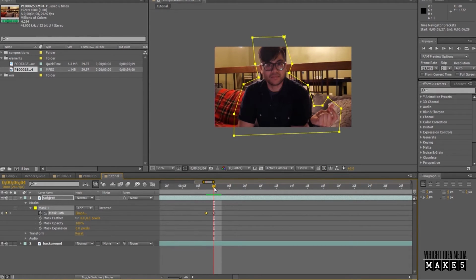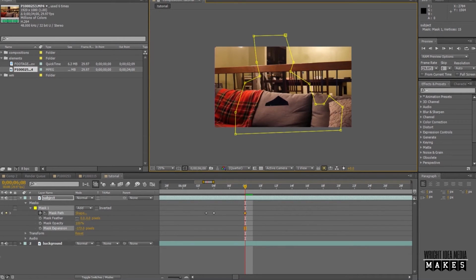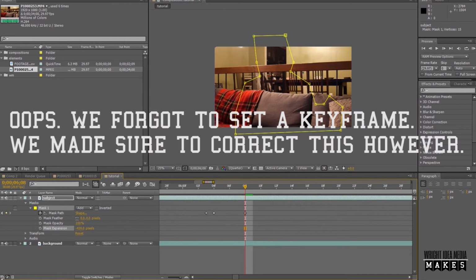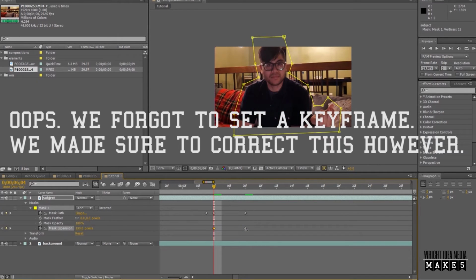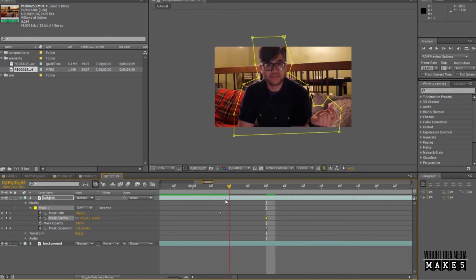Next, we need to expand your mask so that your subject completely disappears. Move forward 4 frames and set a negative number for mask expansion. Scrubbing the timeline, we can see that the actual disappearance does not look that great. We can remedy this by adding a feather effect and even subtracting the opacity.